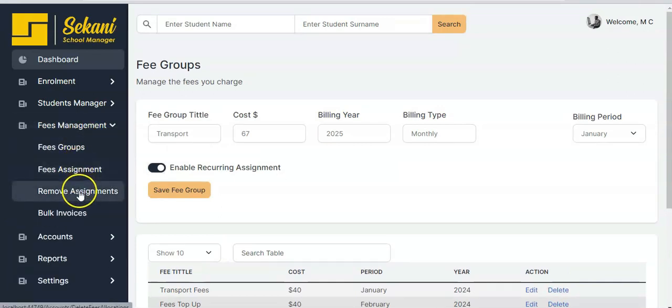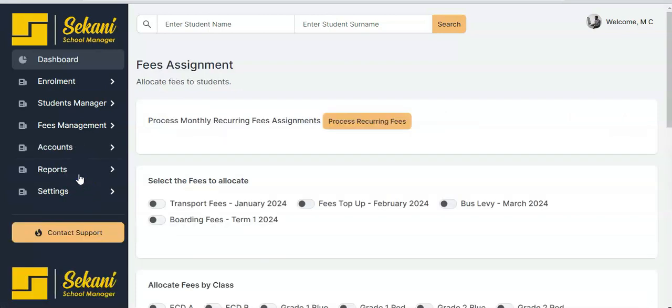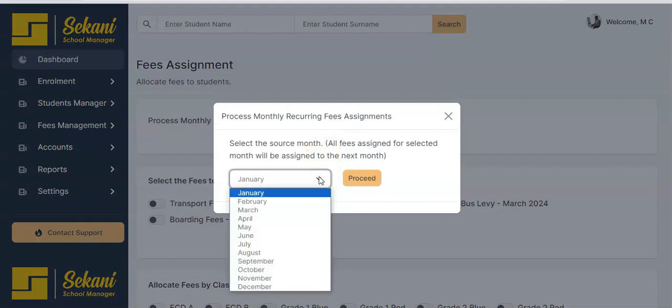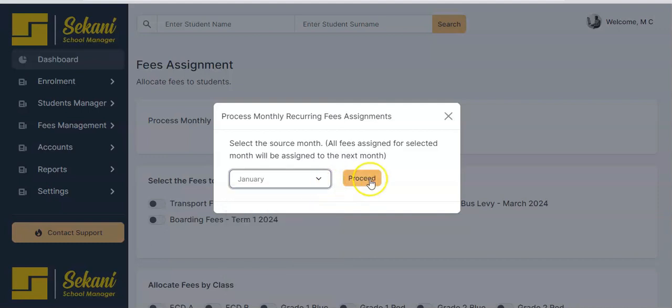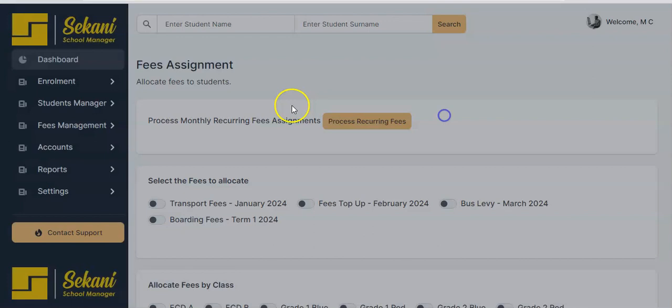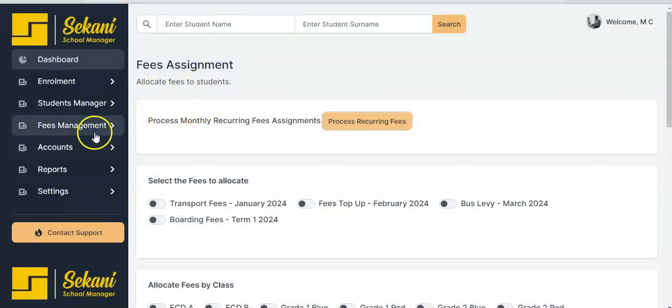we go to fees assignment. This is where we assign fees. If we click on process recurring fees, it will prompt us to say what is the current month, if it's January. If we click on proceed, all the students who have been assigned January fees will also be assigned that fees in February, in March, April, May, as you go. So that is how that works.